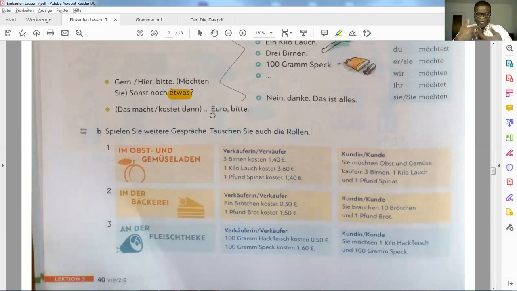Now it's in one packet, everything. That's why she's saying costs, not cost, because it's one buying. Das kostet, you can say das kostet, or das macht, you choose. Das macht 200 Euro, 200 euros. Oh, that's a lot of buying. Das kostet 200 Euro bitte, then you give out the money. Interesting.